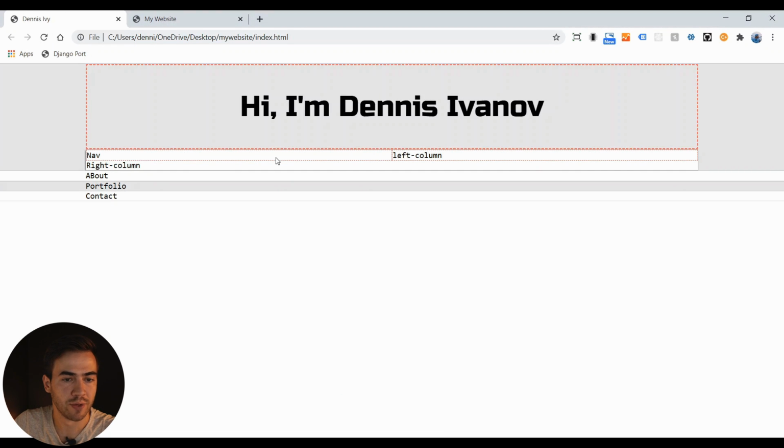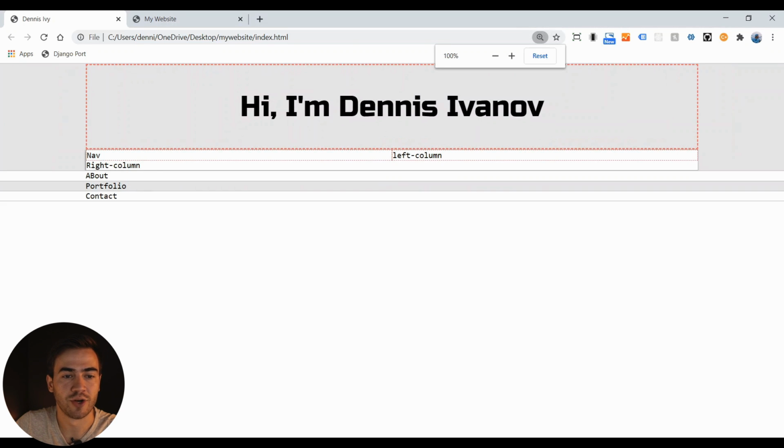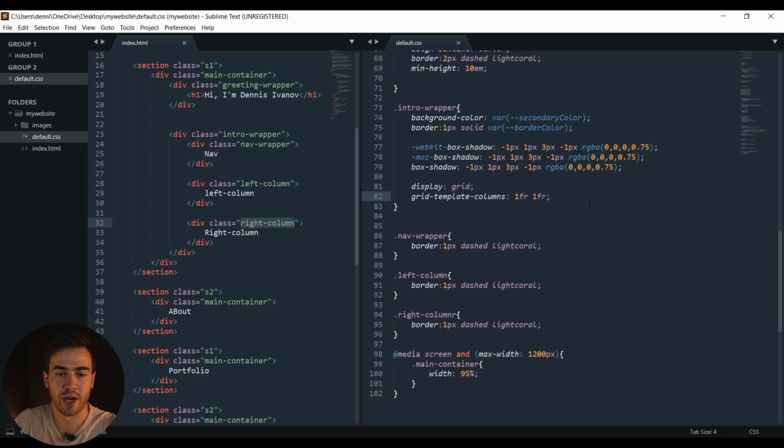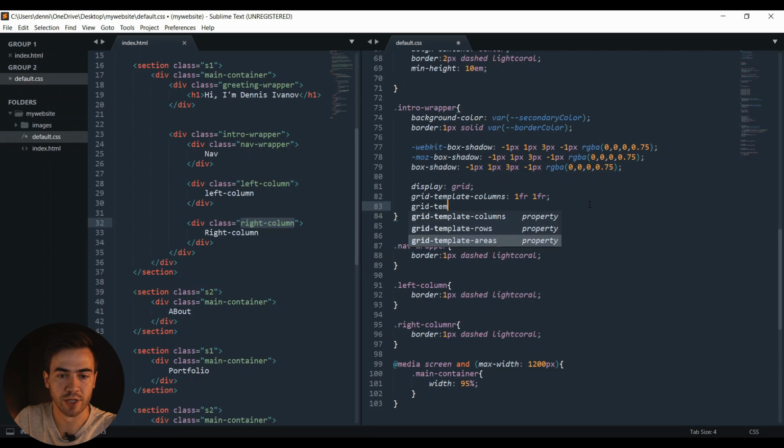So right now what's happening, if I zoom in a little bit, we have our nav right here because it's on top, it aligns it to the left. Our left column goes to this section, and then that right column takes up this bottom area, taking up the entire fraction, I believe. So what I want to do is actually create the layout. So for this, what I need to start working with is grid template areas. So grid template areas.